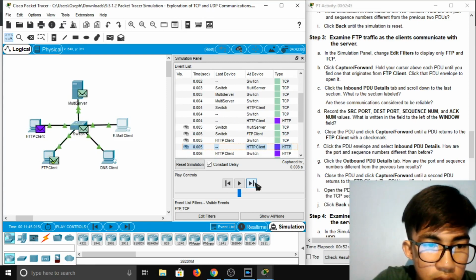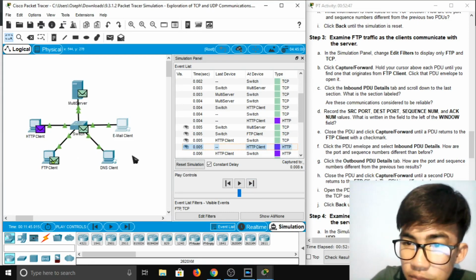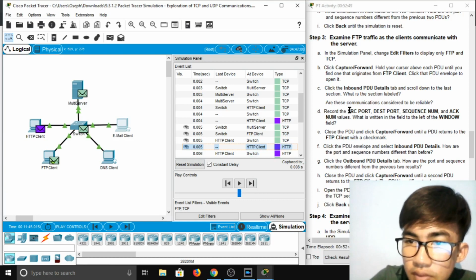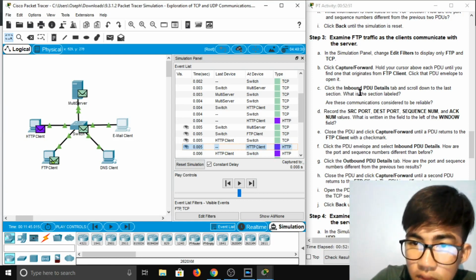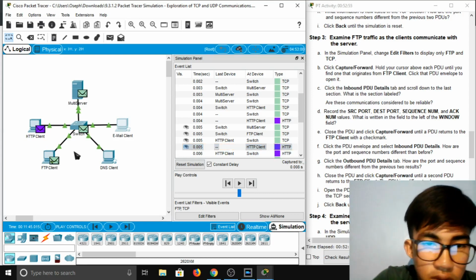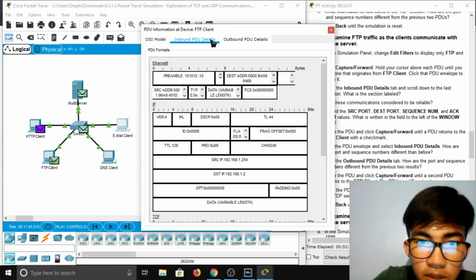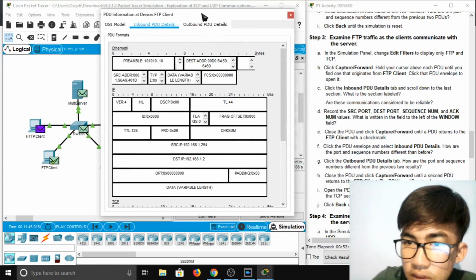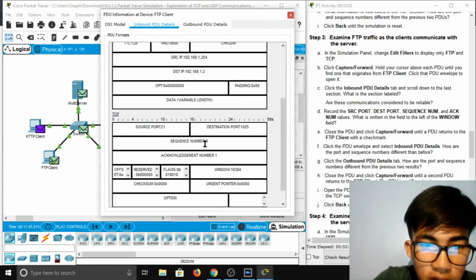So yeah, it's now in the FTP client. Let's click the PDU envelope and open it. Let's push it to inbound. I think it's inbound. Yes. So what is the section label?